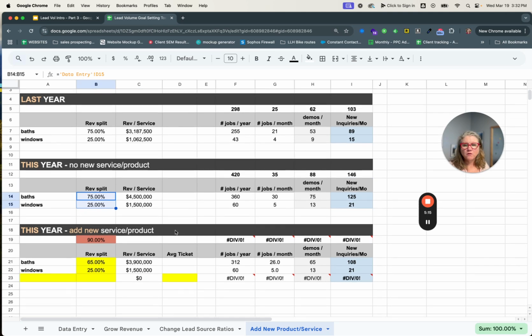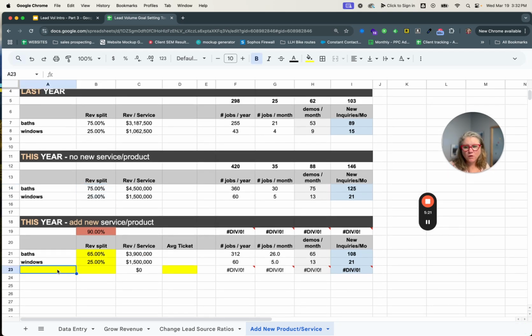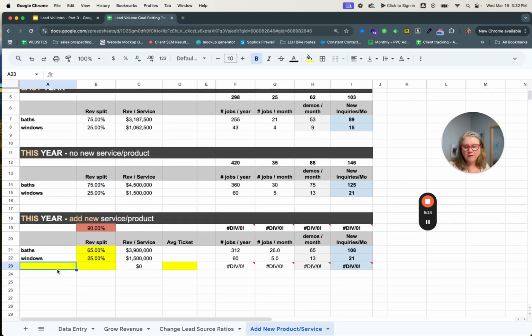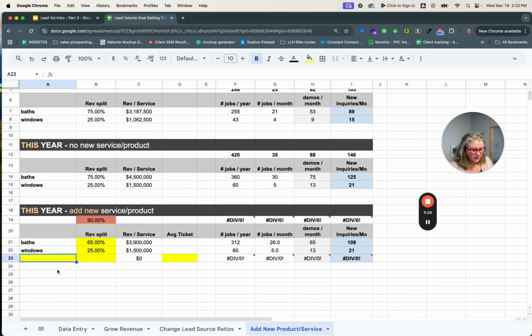Now, if you were to keep all things similar, but just add a service, here's where you could do this at the bottom of this sheet. So I'm going to add 2 example services. Let's do stair lifts.